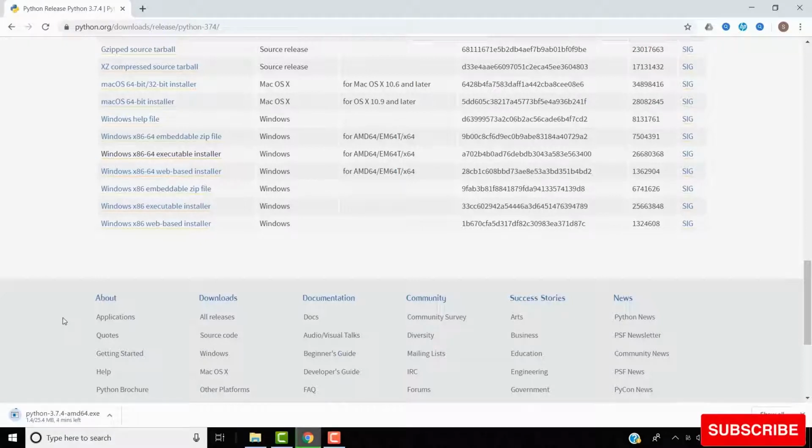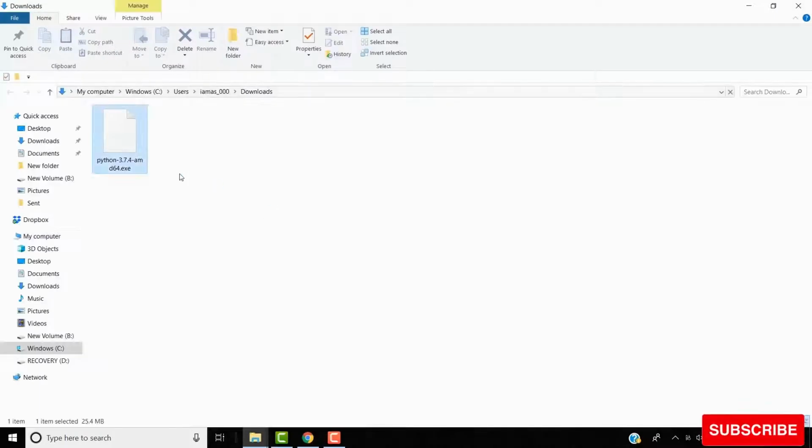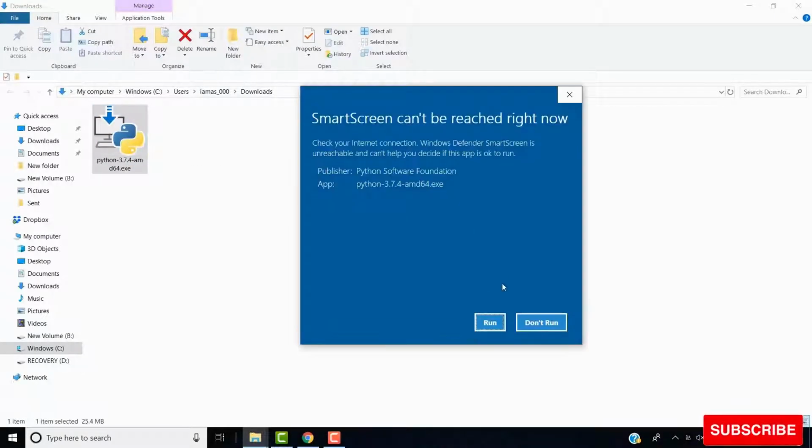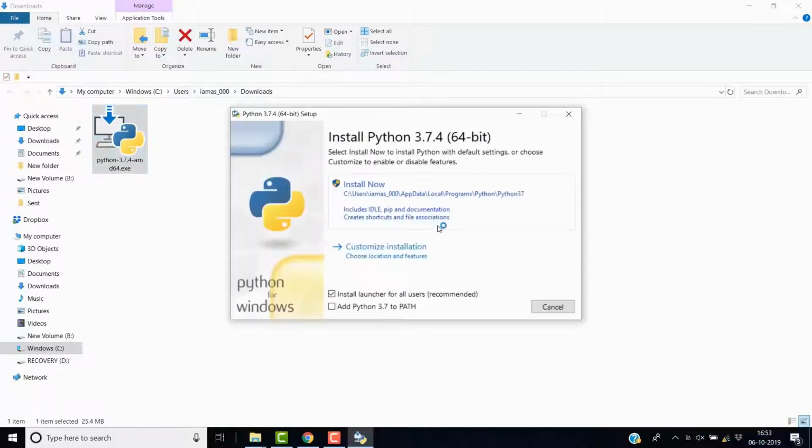This may take some time. It is now downloaded. Right-click on the tab and select Show in Folder. You can now see the downloaded exe file. Double-click on the file and click on the Run button. A window will appear as shown.